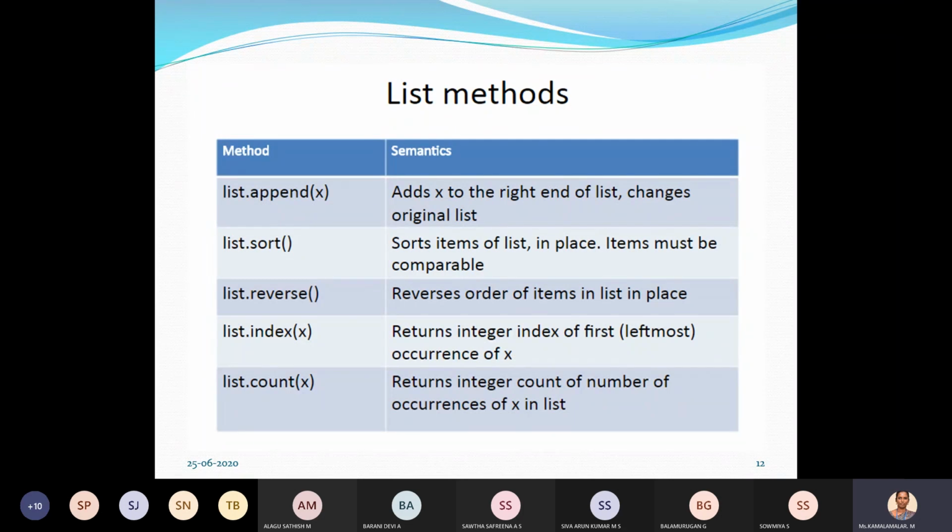Okay, so the third method is reverse. Reverse is a method which is used to reverse the elements in the list. So if you have 1, 2, 3 and you call list dot reverse, it will reverse the elements. The result will be 3, 2, 1. So whatever elements are present in the list will be reversed. It may be in order or out of order. It's not a matter.